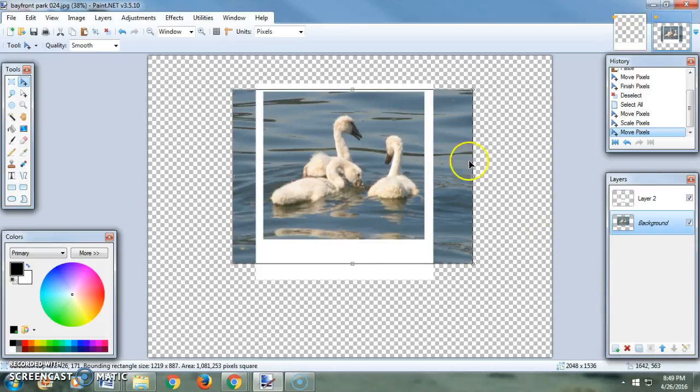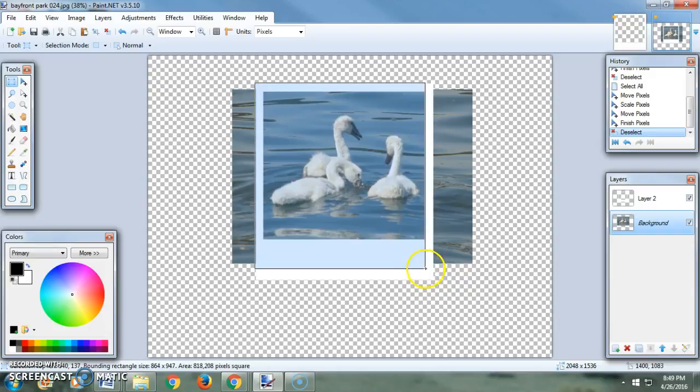Now, what I need to do is get rid of everything that is not my Polaroid. So first I'm going to deselect because I'm still selecting the picture. So now I have nothing selected, but I still do have two layers. I'm going to use my selection tool again to select my Polaroid frame. This time, it's actually selecting my Polaroid frame and the picture underneath. Instead of pressing the delete key, which would delete everything inside what I've selected, I'm going to use the crop to selection button, which is going to delete everything except what I've selected.